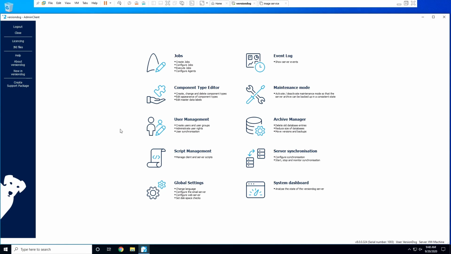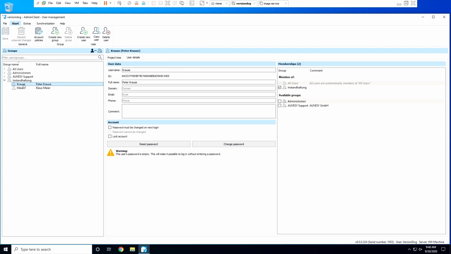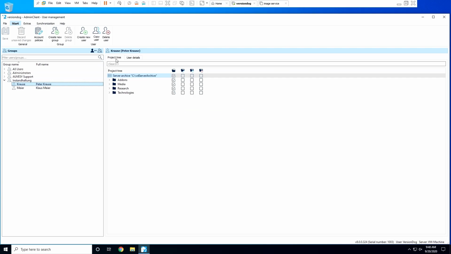The next area I'd like to highlight is our user management section. Now, we can get extremely granular in who has access to what within the system, as well as what components or folders they have access to. You can see that if we go into one of these users, into the project tree, that they have access to this information, and here's their security policies.